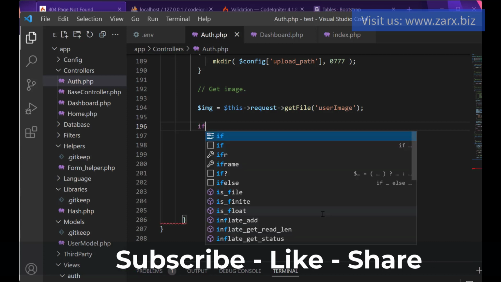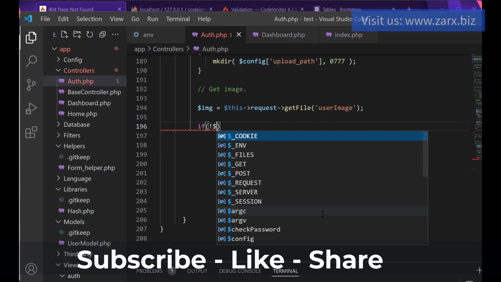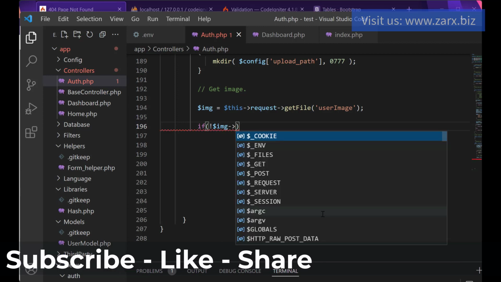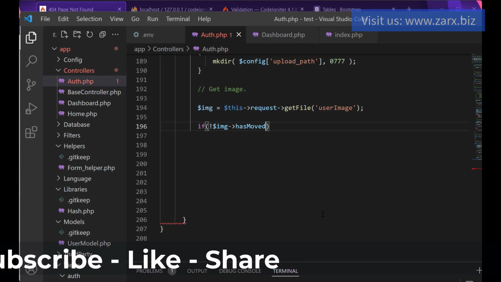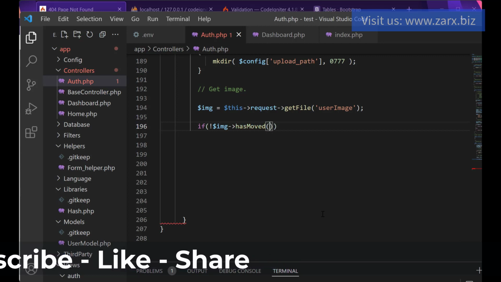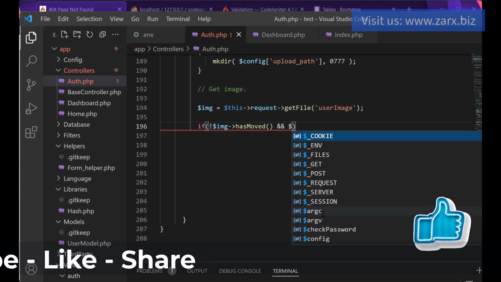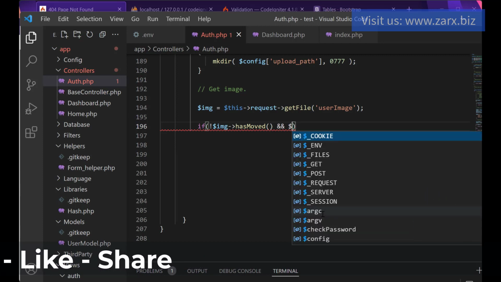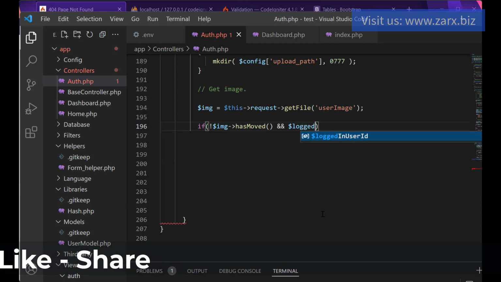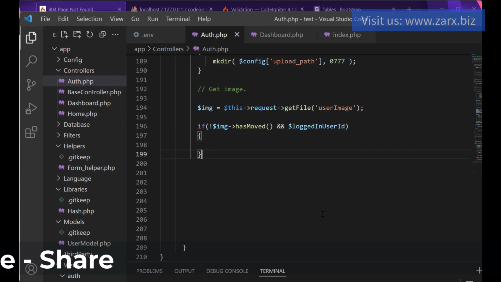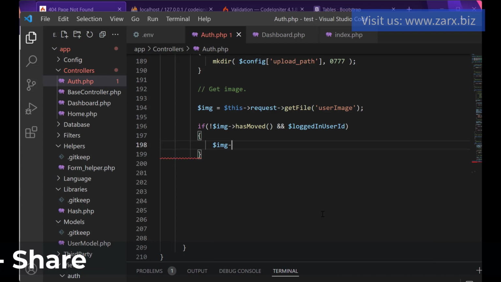So here we say if and not $img, and here is a function hasMoved. So we need to check if it is moved or not, and we want to also check the user is logged in. So we can say here $loggedInUserID. So it should be more than 1, more than 0. So okay, if both the conditions are fine, $img, we're going to say move this file.